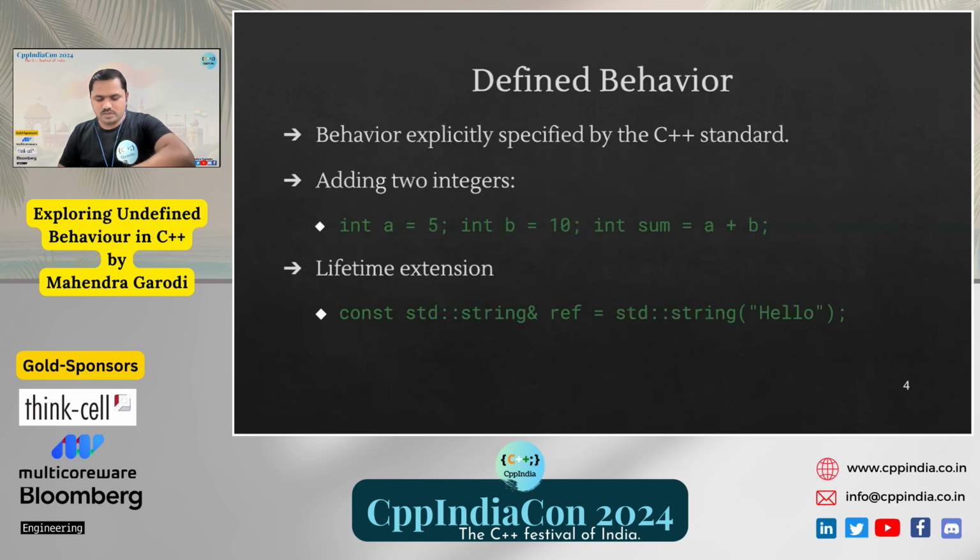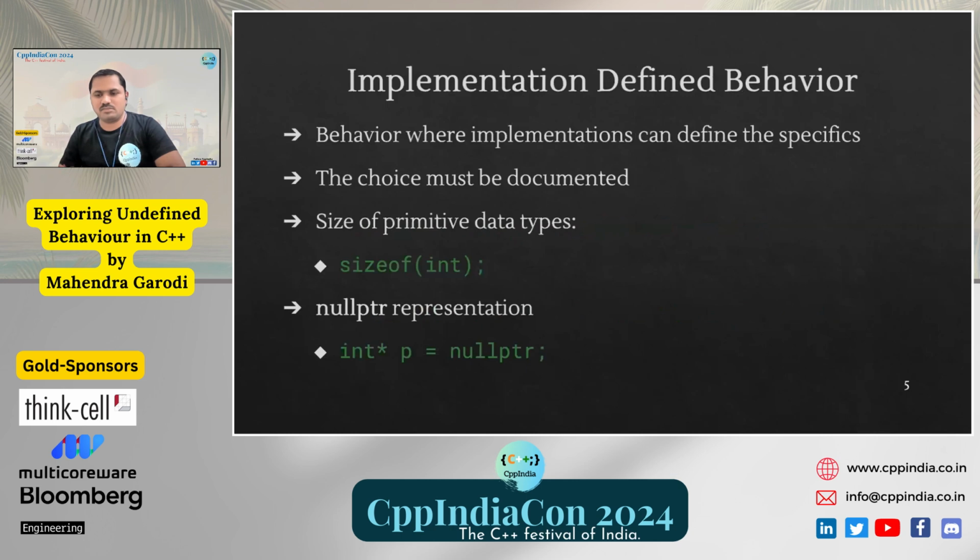Then we have another example here, lifetime extension. We know that std::string is going to get destroyed here if we don't bind it with a const reference, but the C++ standard allows that if it is bound with a const reference, then the lifetime gets extended. So we call this a defined behavior. And most of the time, 90% of the code we deal with is in the defined behavior scope.